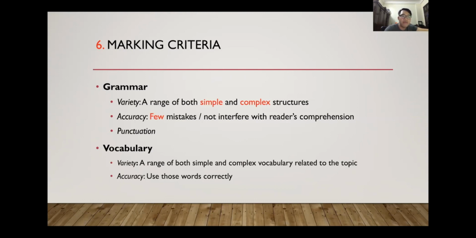Vocabulary is also about variety and accuracy. Variety, you will have to use a range of both simple and complex vocabulary, but it should be related to the topic. It would be very unnatural and very silly to use a lot of big words, academic words, but totally irrelevant to the topic or the letter you are writing about. Then it would be counterproductive. So remember to use simple and complex vocab, but it should be related to the topic. And then we have the accuracy. So remember to use the words correctly or accurately, right?